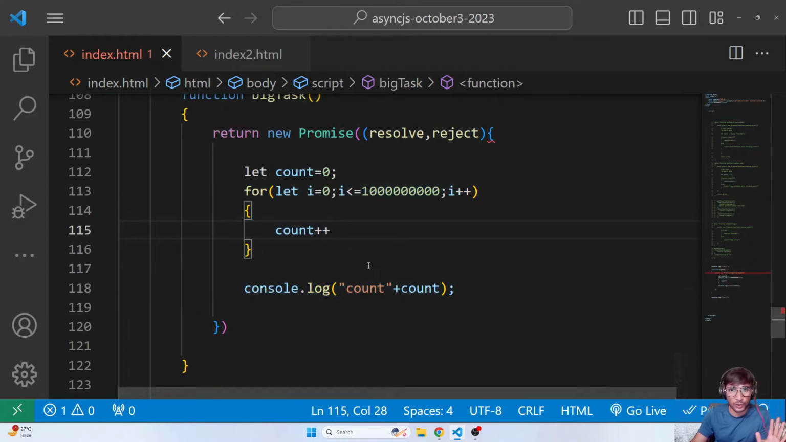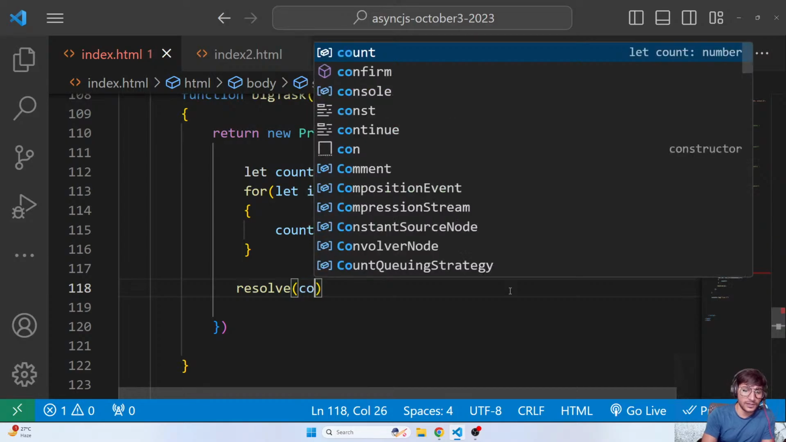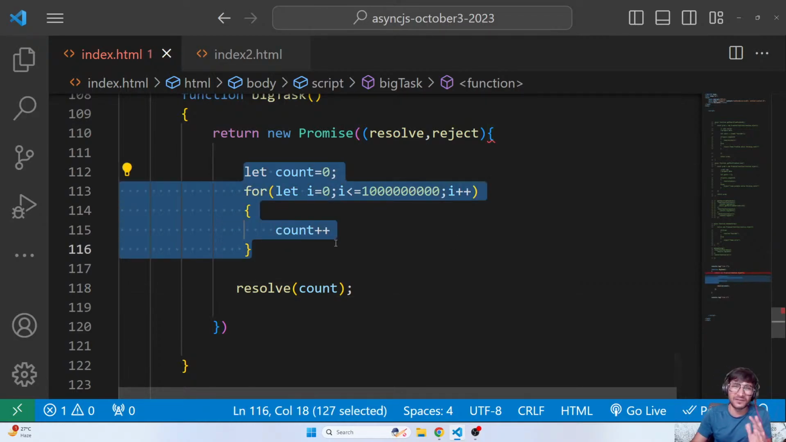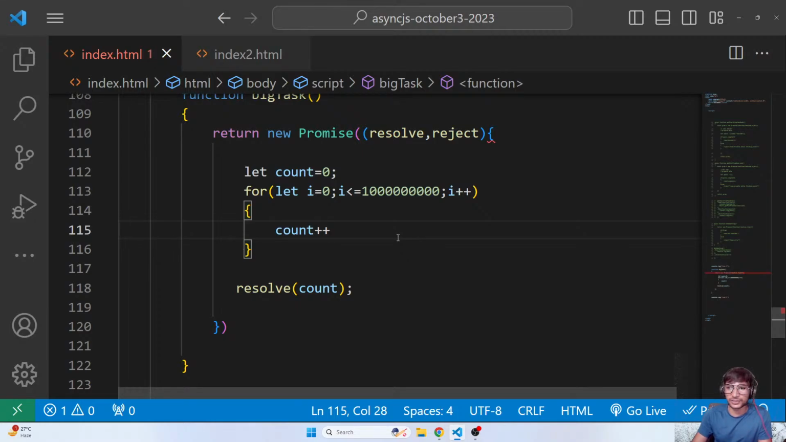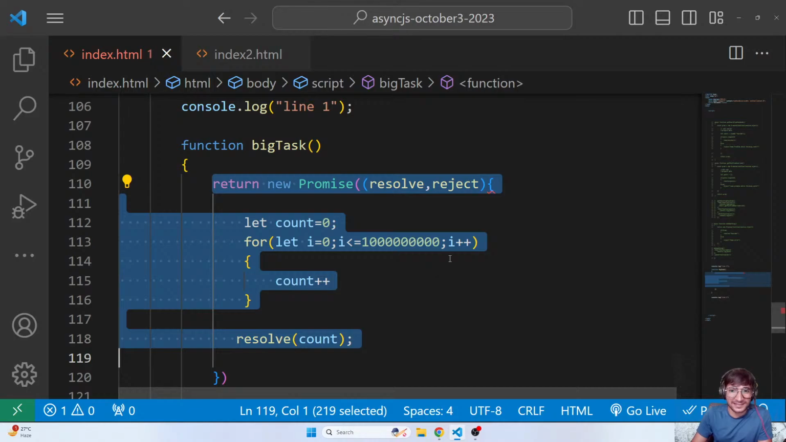Guys, you can also make it optional. You can only do resolve. So my aim is to only do what, guys? Just resolve, so that this count can be available. Is that clear, guys? Only resolve. I don't want to reject because I'm sure it will be resolved, because it's a normal code. I am sure it will never get rejected. But if you want, you can put a condition.